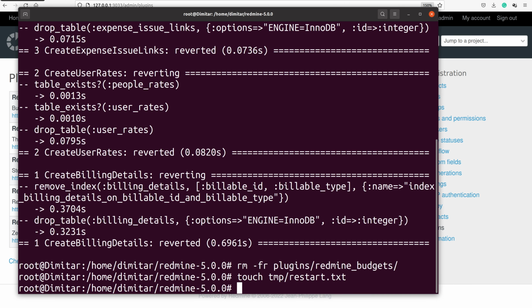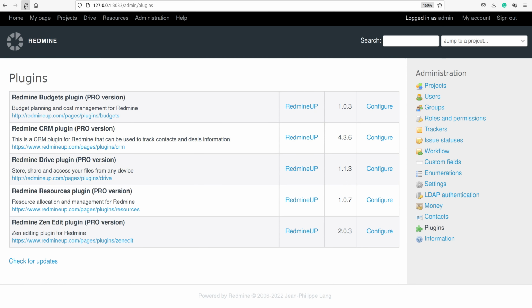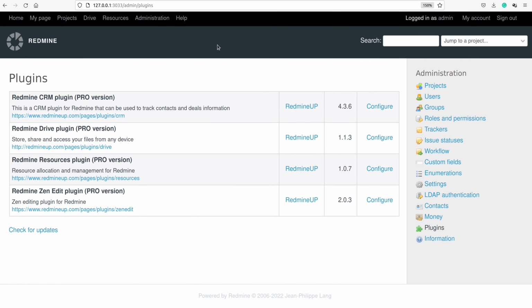Okay, so we go back into our Redmine and just refresh the page. Redmine needs some time to start again, and we will see if the Budgets plugin will disappear. Okay, so it has just disappeared now. So we have done our job successfully. We have removed the Budgets plugin from our Redmine.